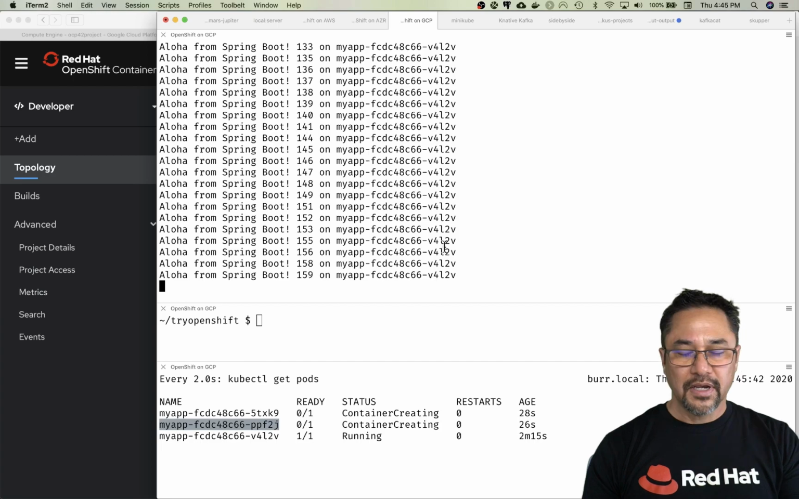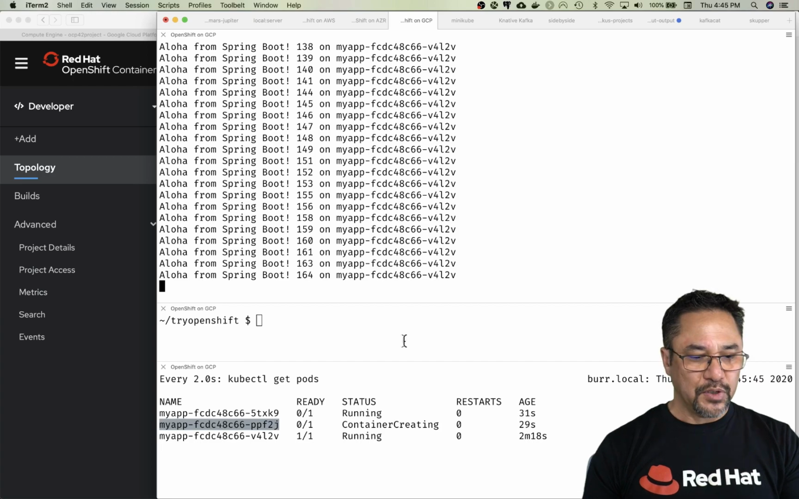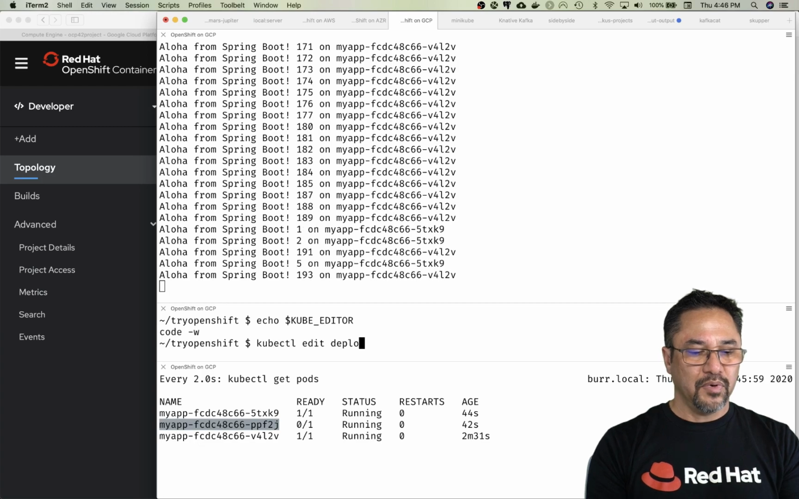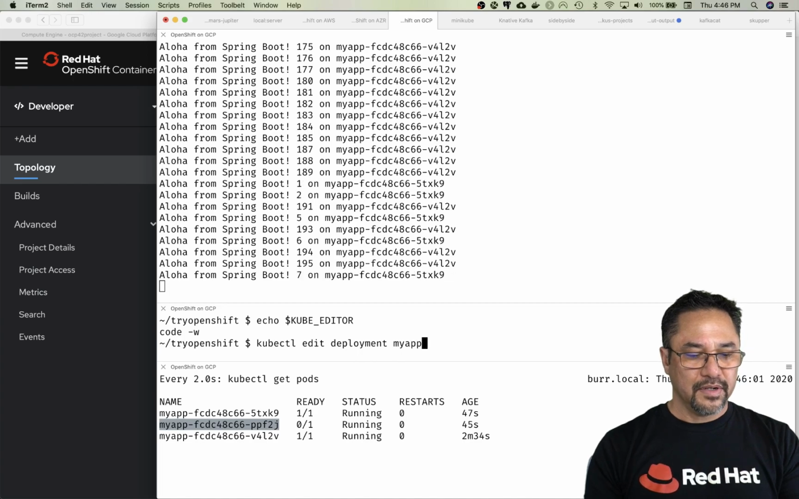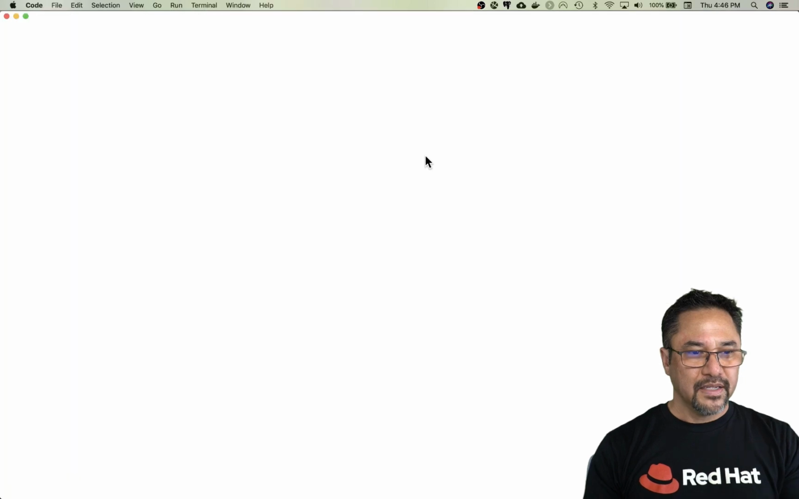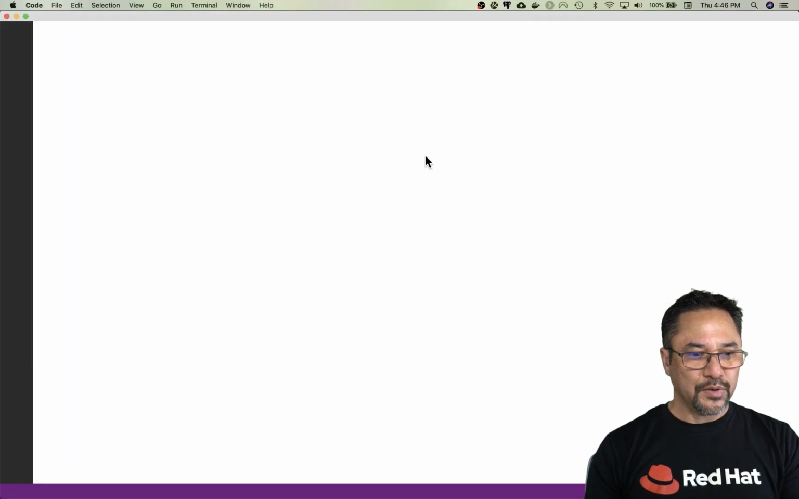And I do want to show you one more little thing. While we're waiting for that, let's do this real quick. kubectl edit. Let me double check something. Edit kube editor. Yeah, okay, it's set correctly. kubectl edit deployment, my app. Okay, there we go. We're starting to see the load balancer work, but I'm going to edit the deployment and pull that out real quick. So here it comes.